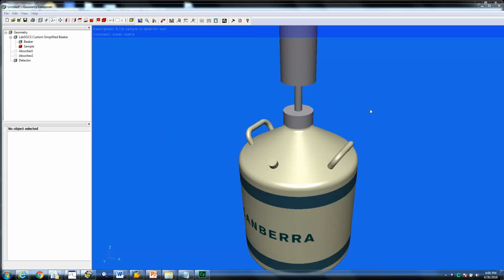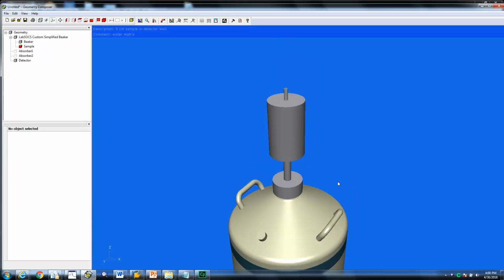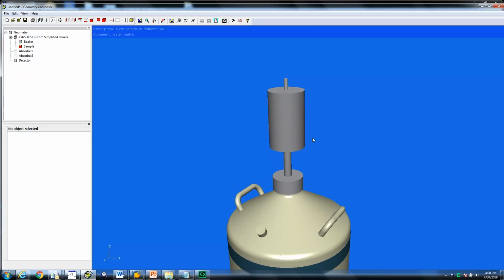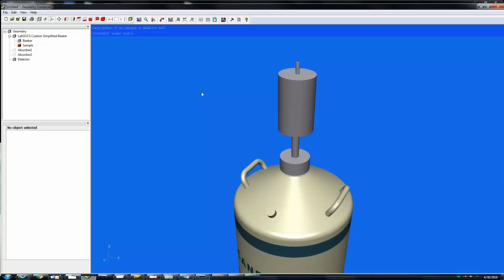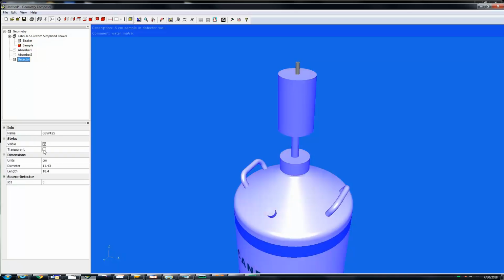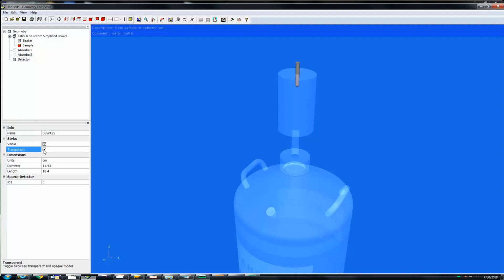You will now see an image of a container inside the well detector. We will now use the geometry tree located on the left-hand side of the application to make the detector rendering transparent so you can see the beaker inside. Click on the detector to open up parameters. Click the checkbox next to the word transparent. Now we can see the container clearly within the well of the detector.